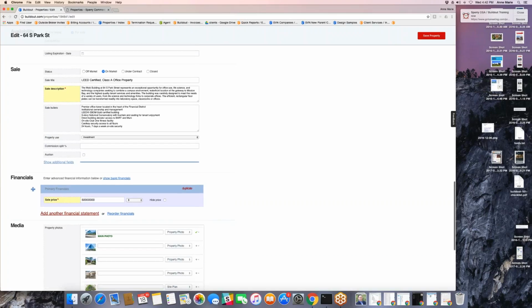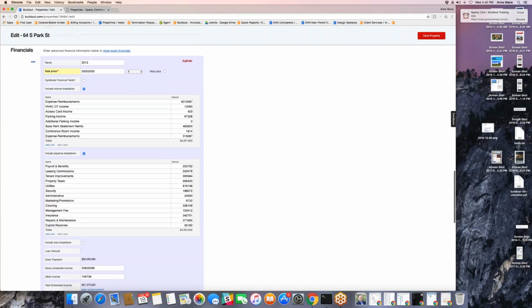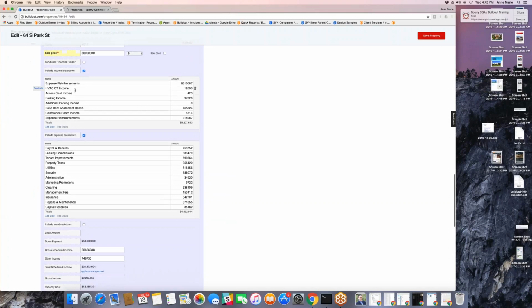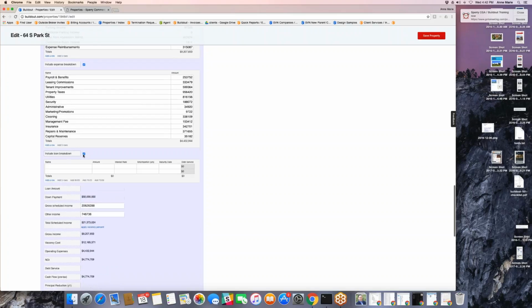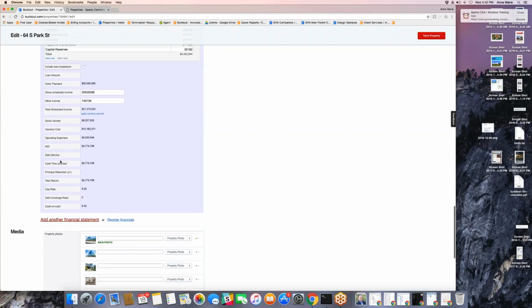These are financials. Buildout allows you to enter in as many financial statements as you'd like. Right now, we're looking at the basic financial portion. If you click on this, you can open up the financial statement. By clicking on these check fields, you can open up the breakdowns for income, expenses, and loans. Based on the information you enter in here, numbers will be calculated down below. There's loan amounts, scheduled income, and all of these fields will populate to the financial items that are in our documents.